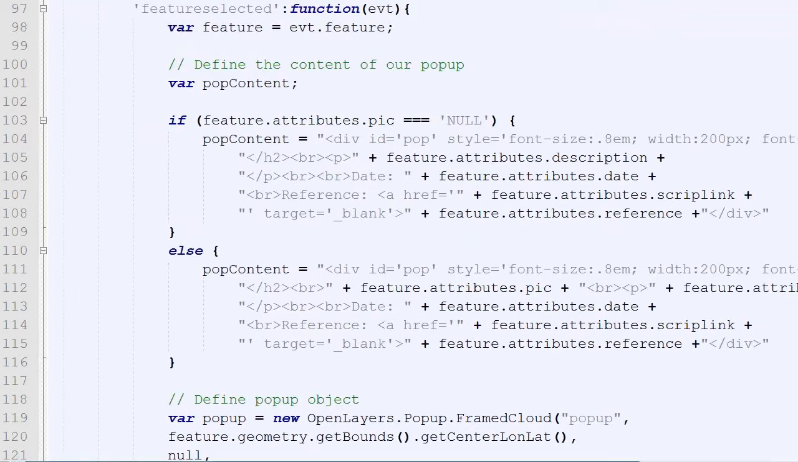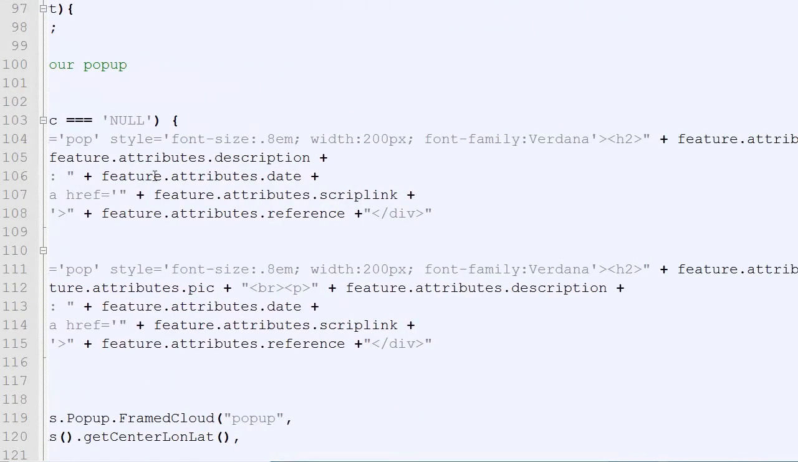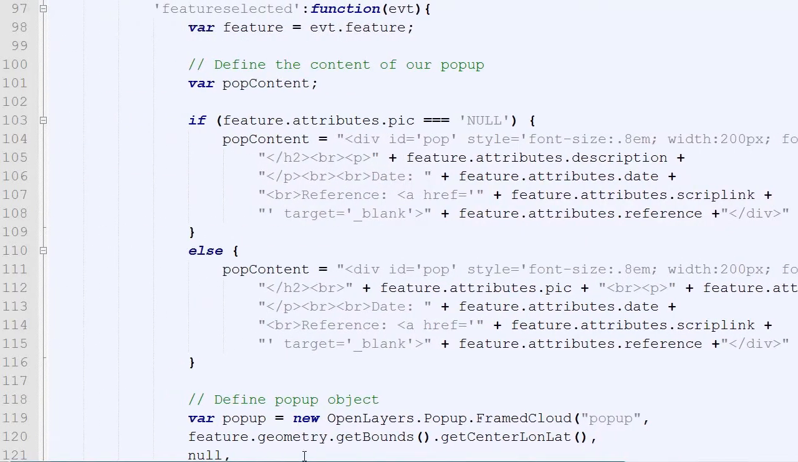The pop-ups are populated from attributes that you find in the KML file. One of them is the name that's off the screen here, the description, the date, the scripture link, the reference, and if there's a picture, it also throws the picture in there. And this is just the HTML that's generated in that pop-up.